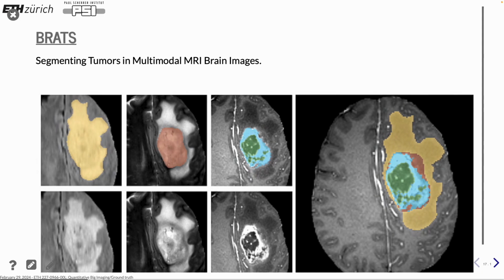Another data set is BRATS, which is tumors in brain images. There are a lot of brain scans, and they have marked up tumors and damaged tissue in these images, and that can also be used for the development of medical analysis algorithms.